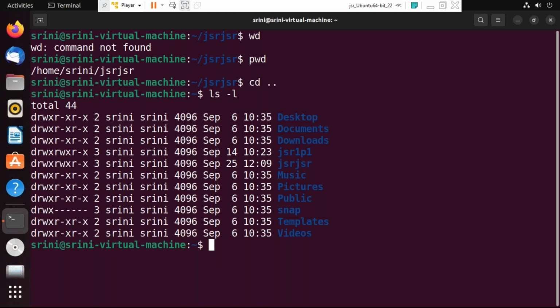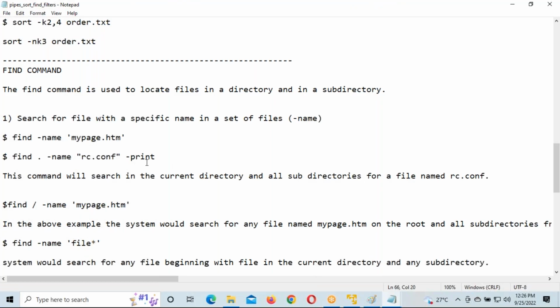Otherwise, what are you supposed to do? You have to specify the path of the directory where you want to search for the so-and-so file. Got it? So by default, it considers the present working directory. find -name. I'm searching based on the name.